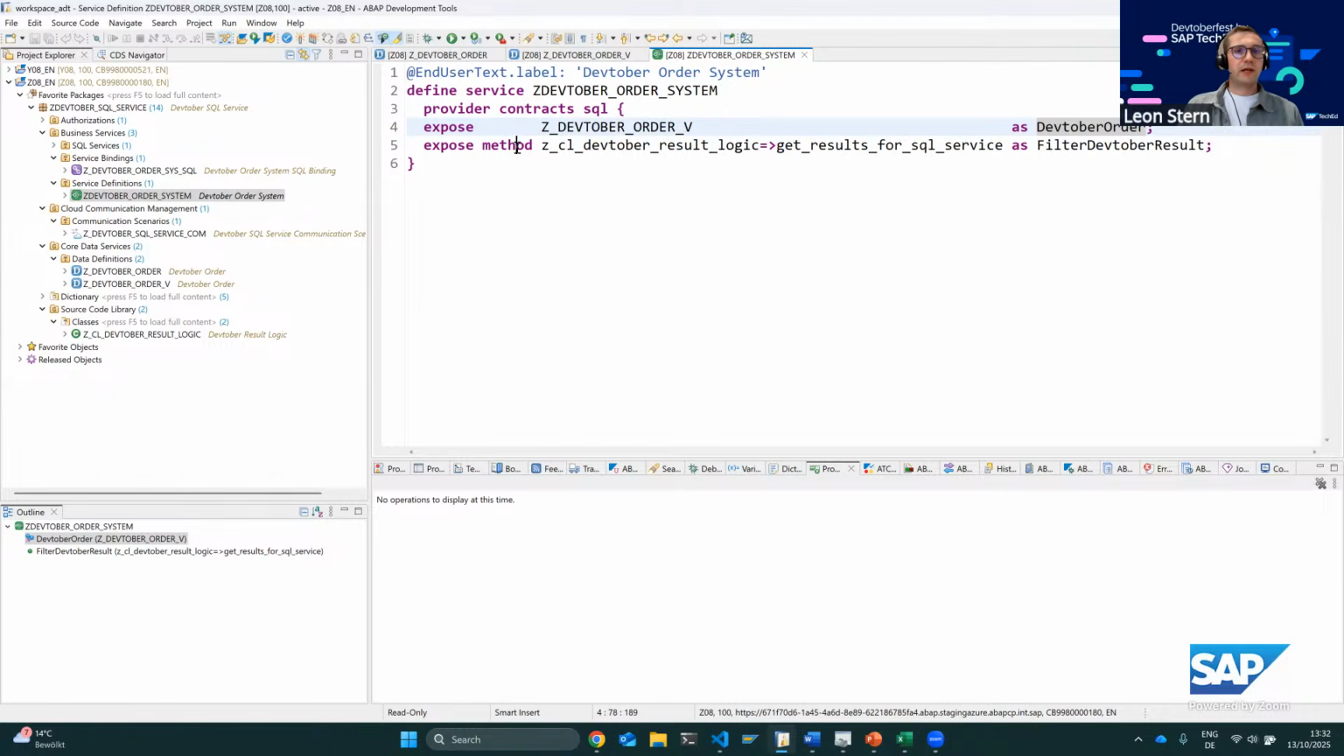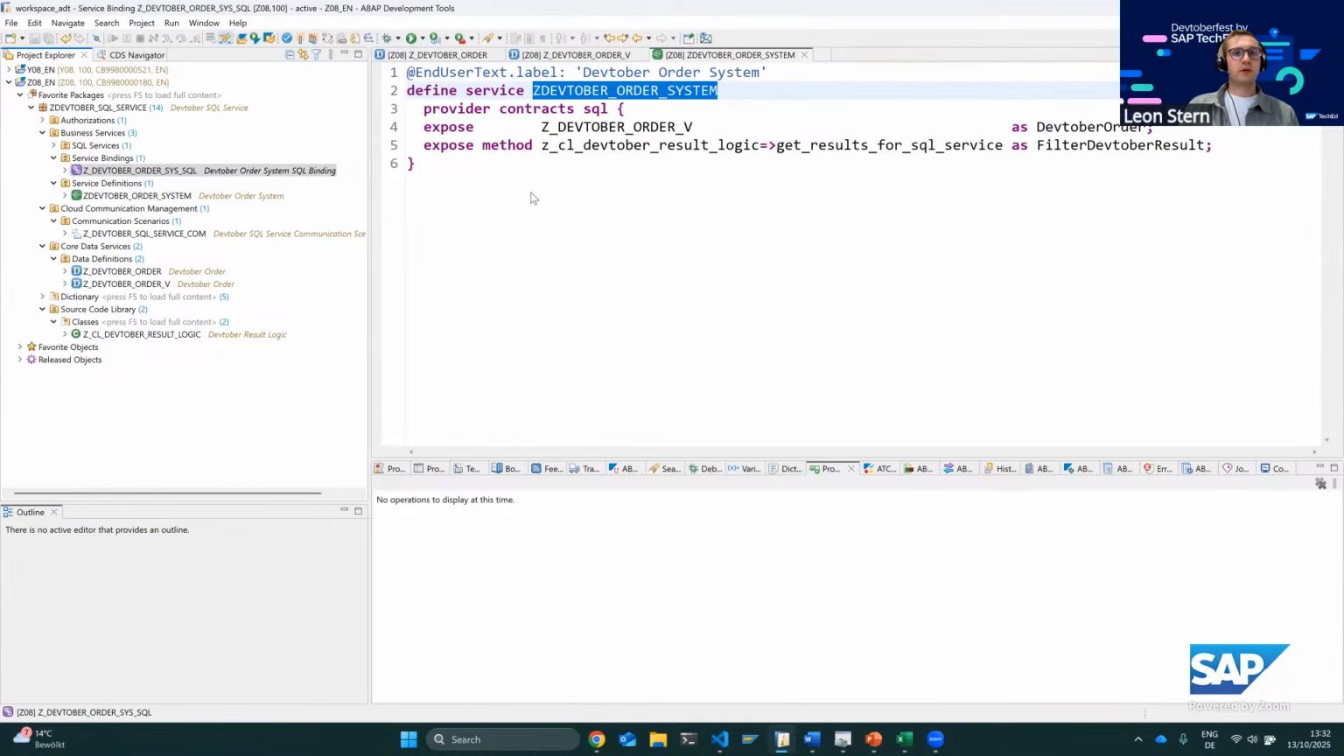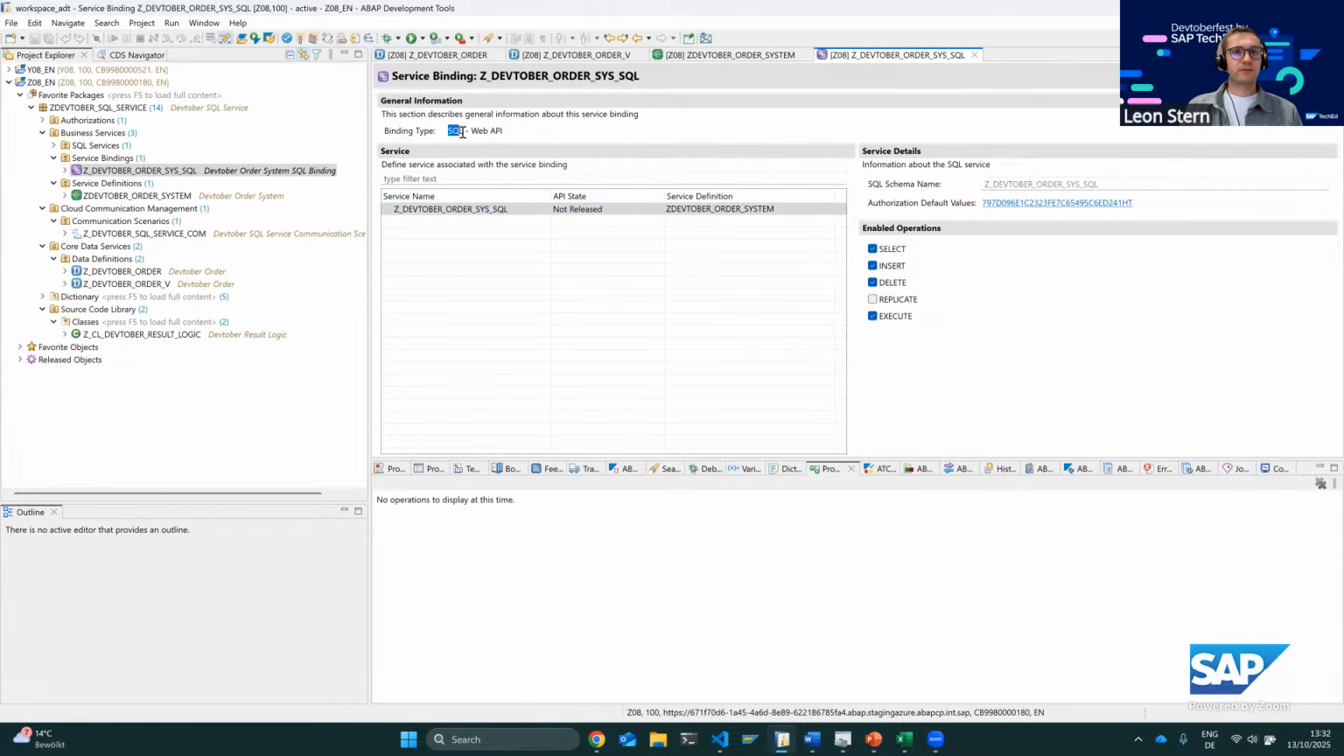We will come back later and see what's about the second line here. Based on this service definition, we now create a service binding of type SQL, as you can see here. So binding type is SQL. And we then select the needed operations on this service. So in our case, we would like to allow select, insert, delete, and execute, as we will expose a procedure later. But as I said, we will come back for that.